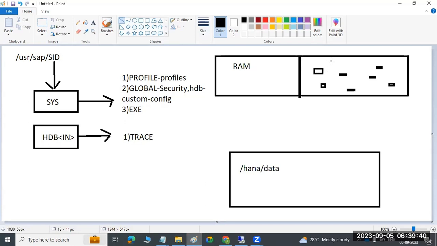Suppose you don't want this table's data in the main memory, because this table is not being used much, only yearly once. In this case, you can just unload the tables within the data folder. You can unload it.